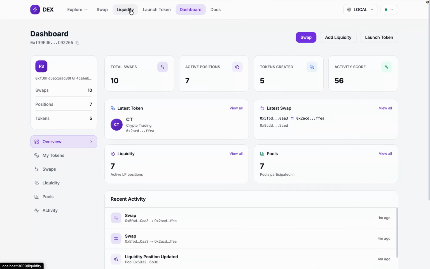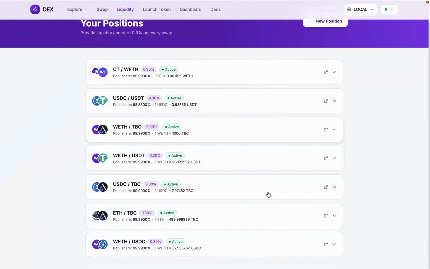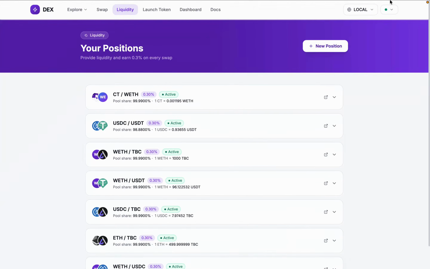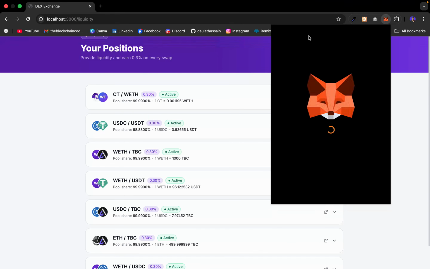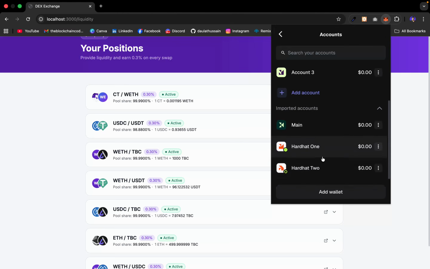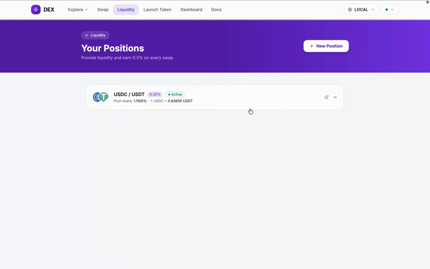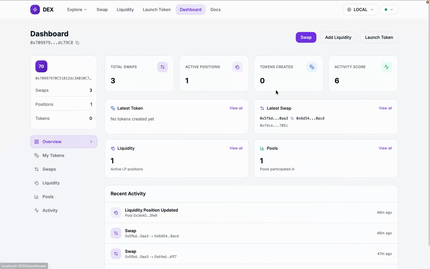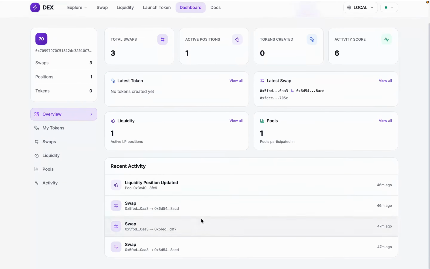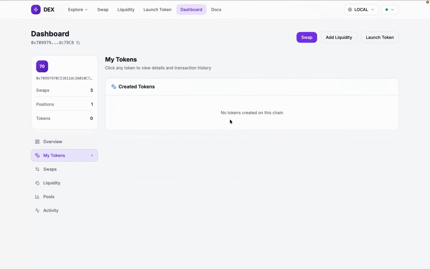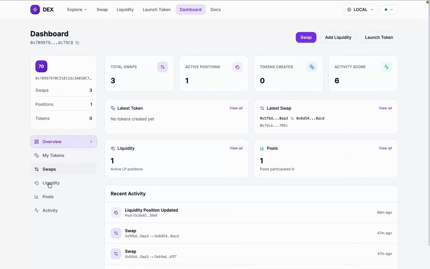I can go back to the liquidity and see the liquidities which I have here, and I can also switch my network. If I switch my network, you can see that the data is going to reflect based on the wallet you are connected to. So I'll select here and you can see this wallet has created only one liquidity. If I go back to my dashboard, you will find this wallet has performed only a few transactions, only one launch, no token launch. That's all you will find.